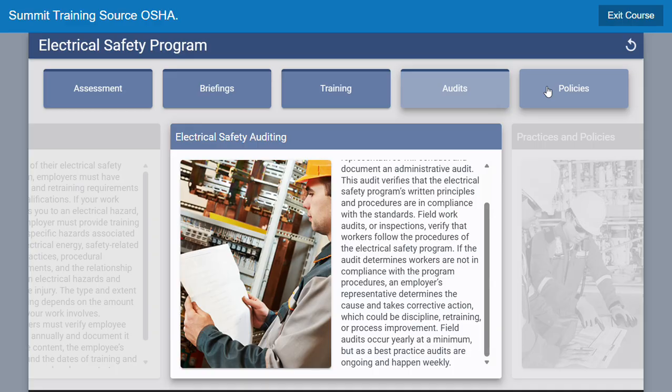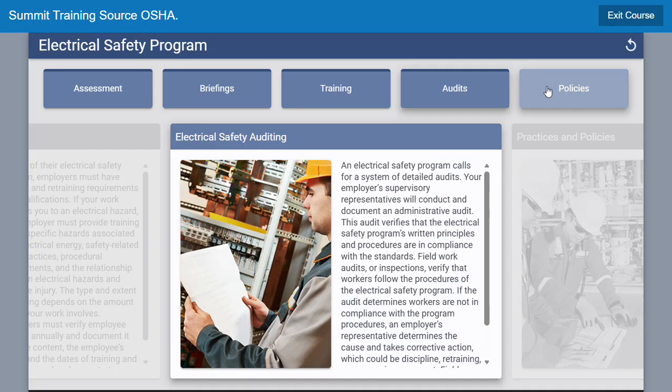If the audit determines workers are not in compliance with the program procedures, an employer's representative determines the cause and takes corrective action, which could be discipline, retraining, or process improvement. Field audits occur yearly at a minimum, but as a best practice, audits are ongoing and happen weekly.